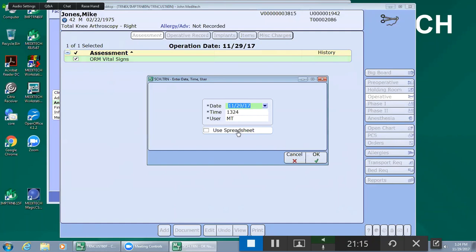So I'm going to go ahead and say I want to document them. I can enter in the date and the time that we actually took the assessments, the vital signs, I should say. So maybe I have the ability to backdate this. If we actually did this at 9 o'clock, you can certainly just change the time. It's just going to default to the current time, assuming that you're doing active live documentation.